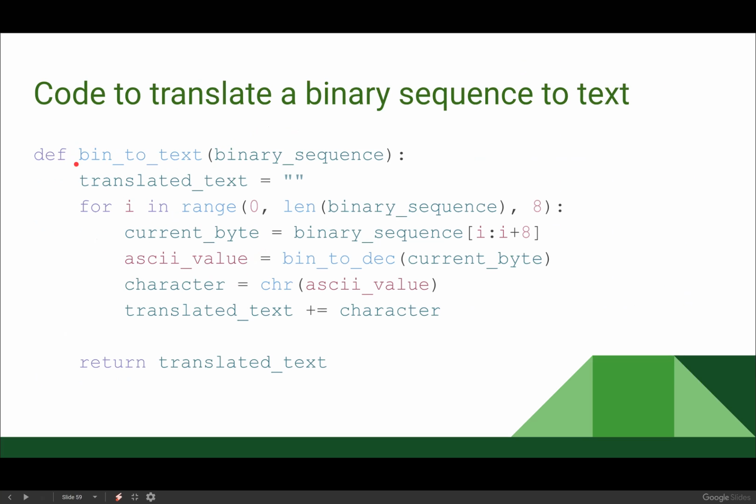I've written this function, our binary to text function. We're going to get a binary sequence as a parameter. We're going to create a string to store our translated text. We're going to loop starting at index 0, going up until the length of our binary sequence, and we're going to increase our iterator by 8 each time. So we're going to move 1 byte at a time through our binary sequence, which we're assuming is going to come through as a string.